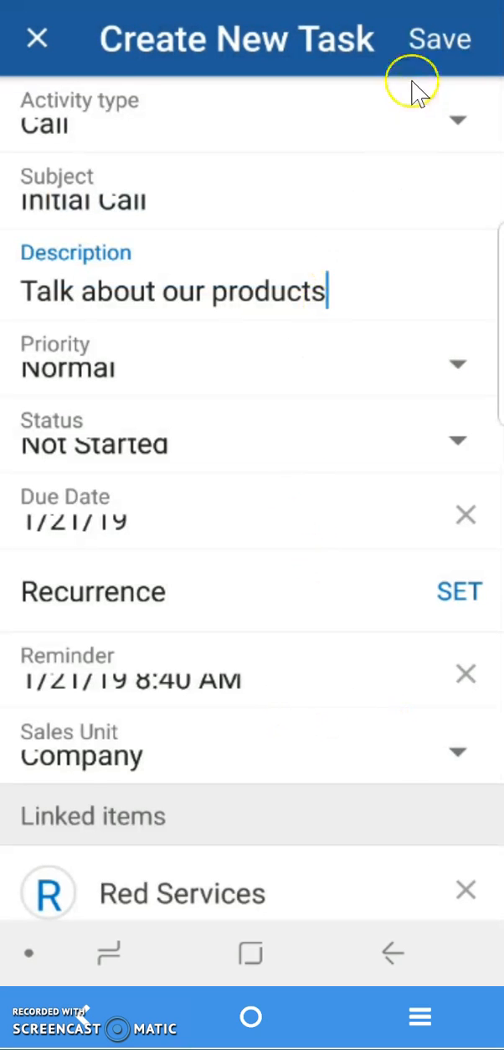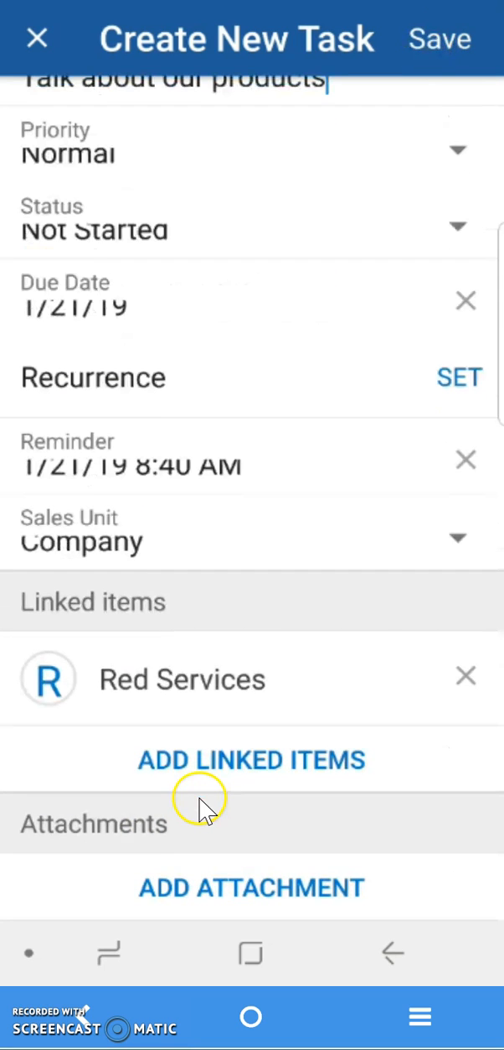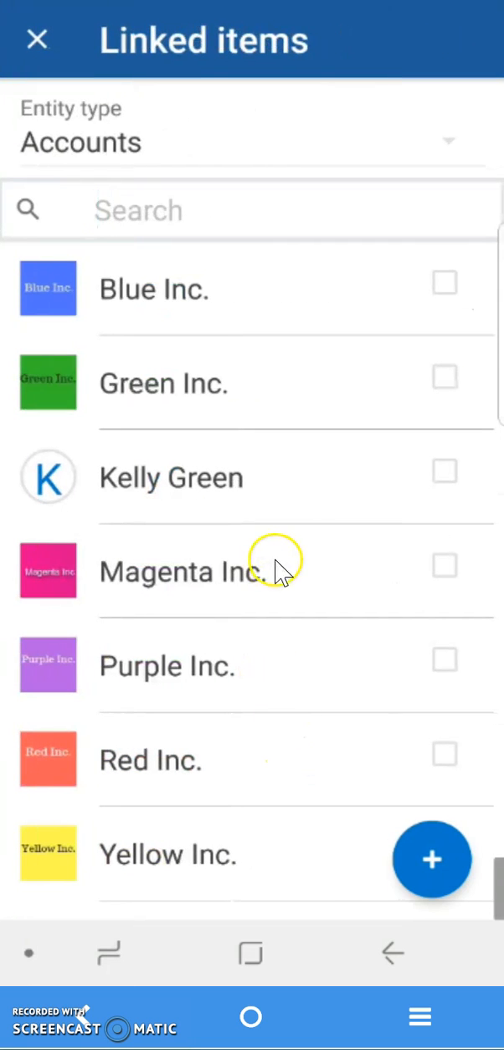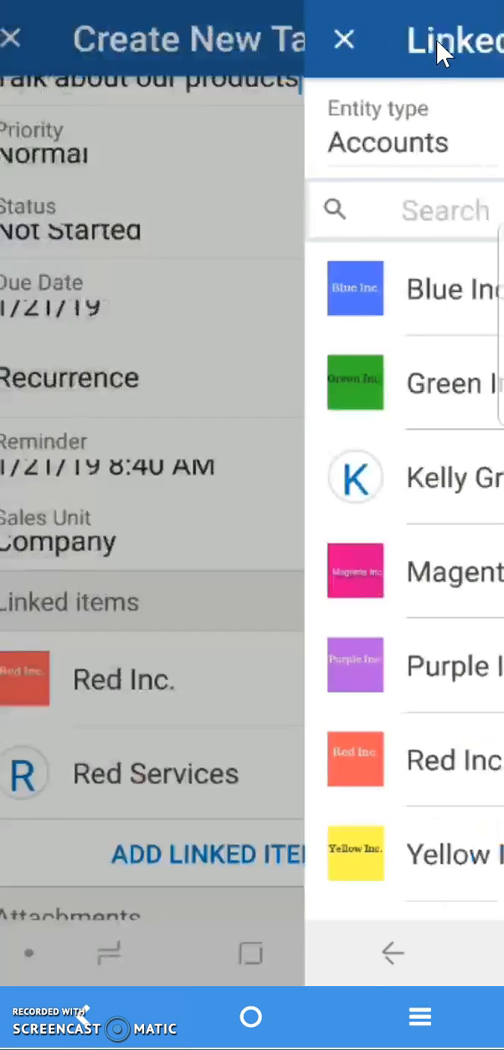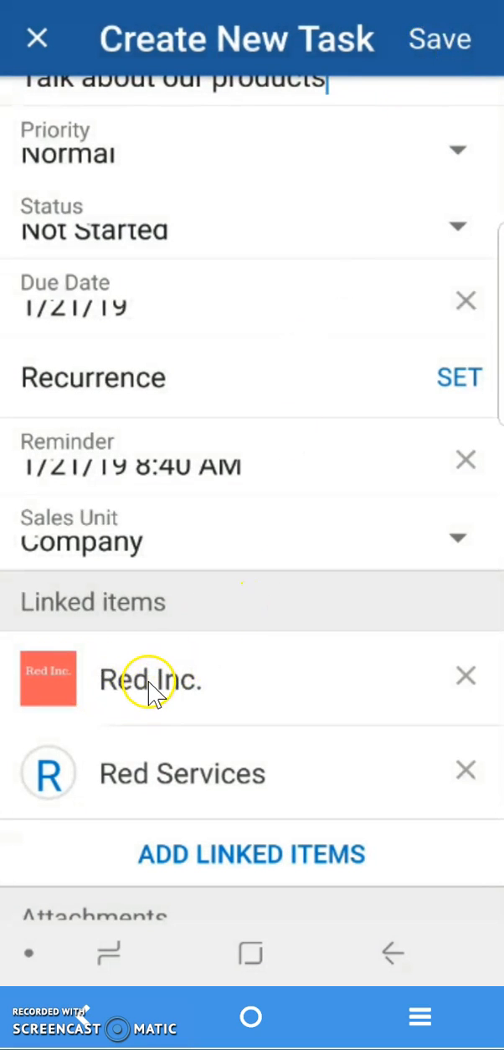And then the save button is in the upper right corner. But before you click on save, notice that it's already linked to the opportunity called Red Services. But I'd like to also link this to the account record, which is the potential company that I might do business with, and that is Red Inc. So I'm going to check off Red Inc. and then I'm going to click on Done in the upper right corner. So now it's linked to the opportunity as well as the company that I might do business with.